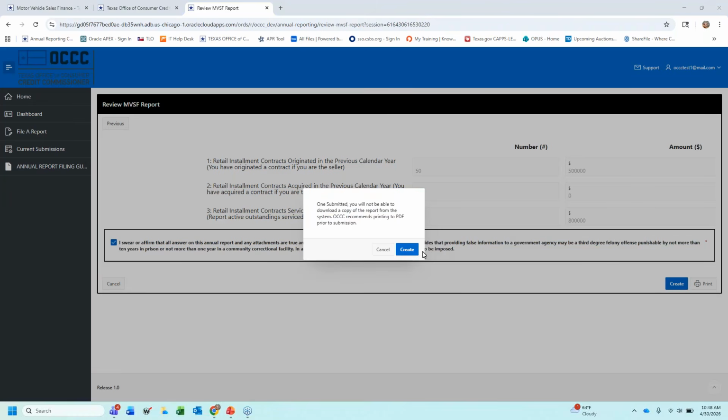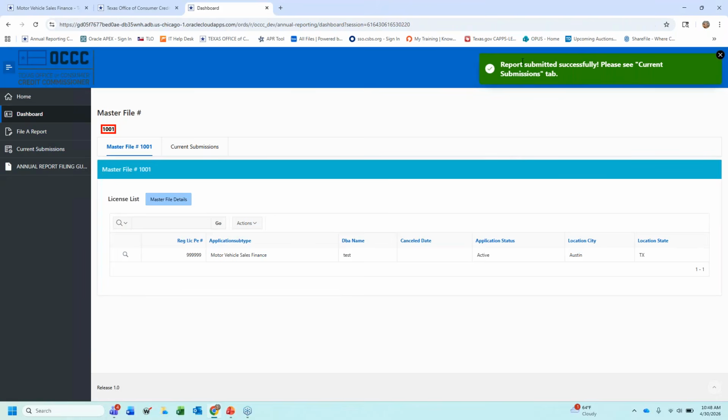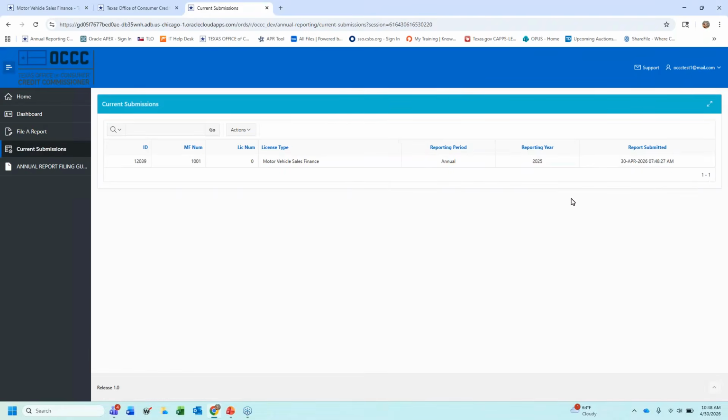It gives me a warning. Once submitted, you will not be able to download a copy of the report from the system. We recommend printing the PDF prior to submission. Again, that helpful button allows you to do that. I've already done that. Let's create the report. I get a notification. It's been successfully submitted. Please see current submissions tab. And there's my record there.